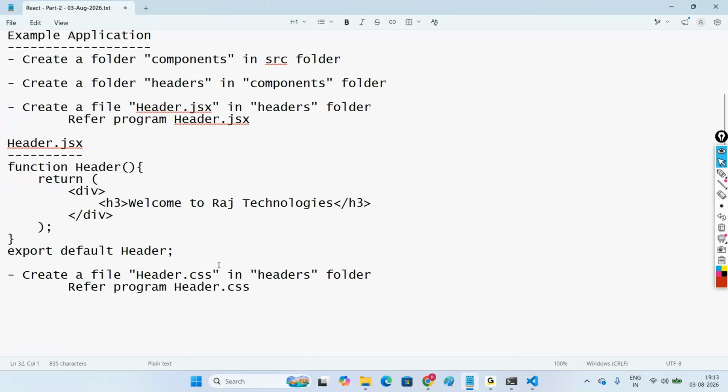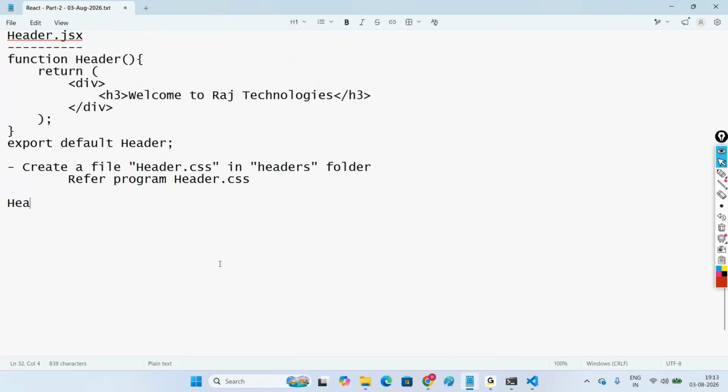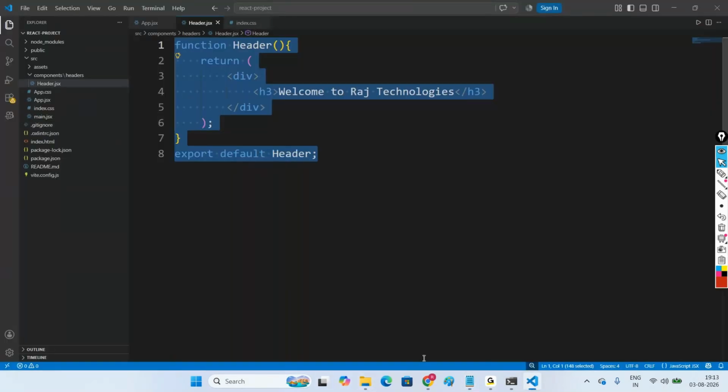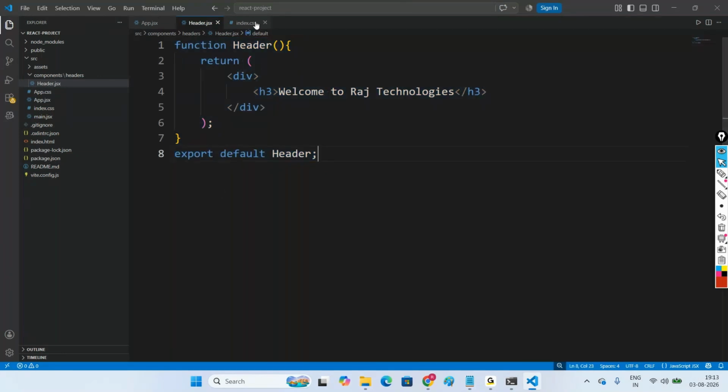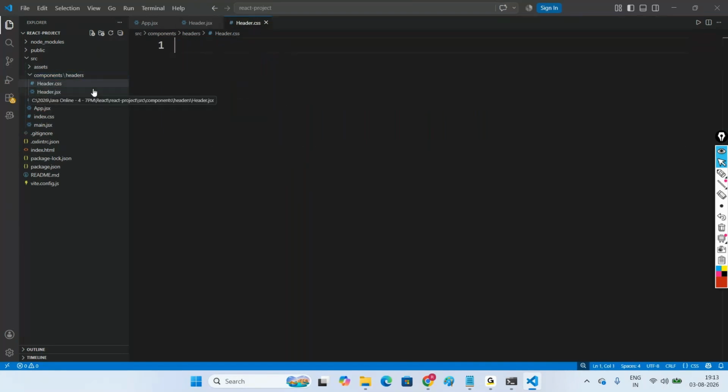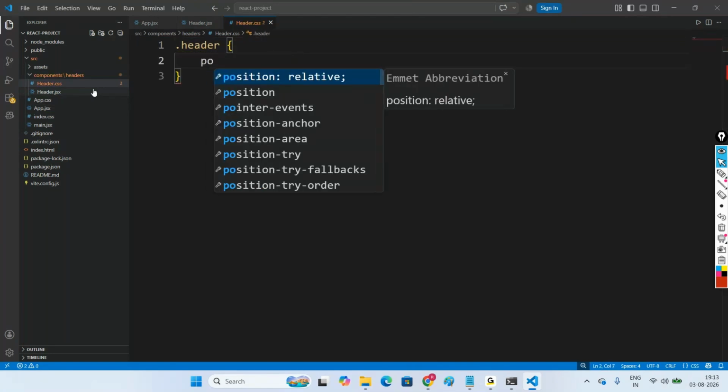Header.css. So let us provide the styles for this. Create a new file under the headers folder. Create a new file, header.css. Now provide the styles here. Dot header. I'm saying position as relative.